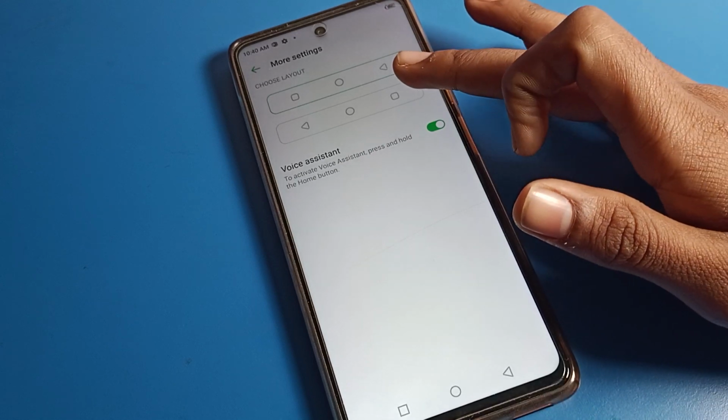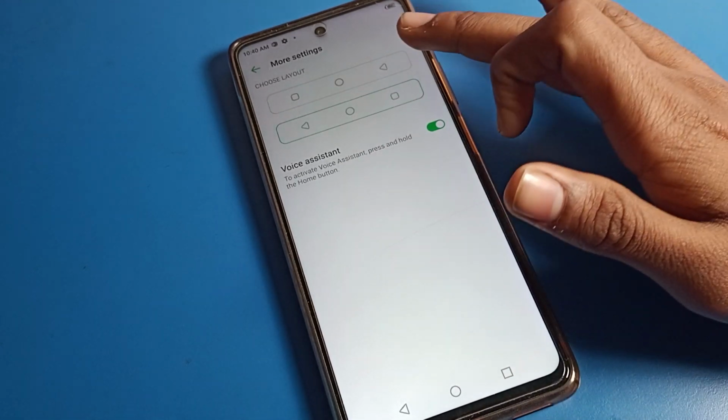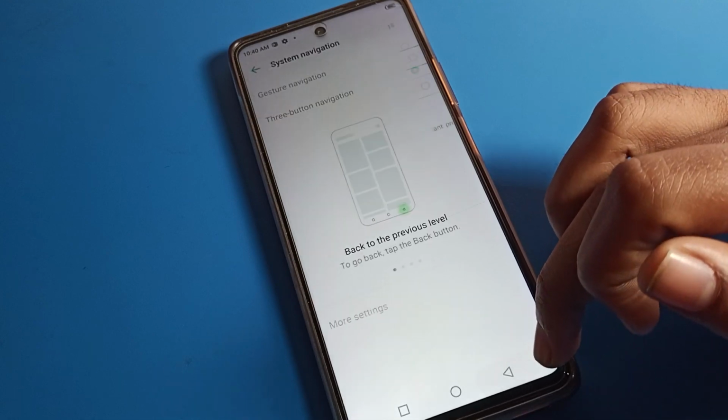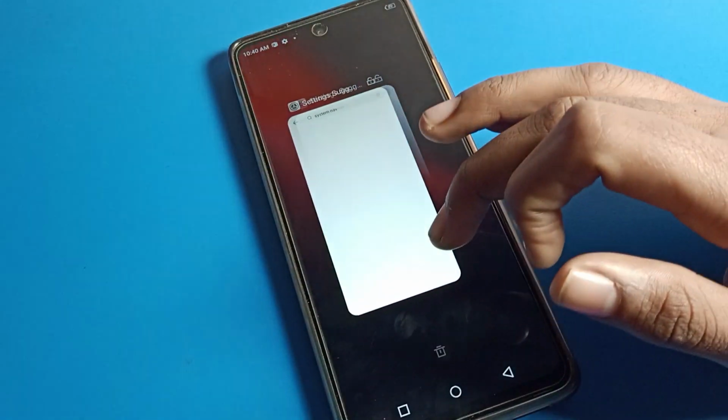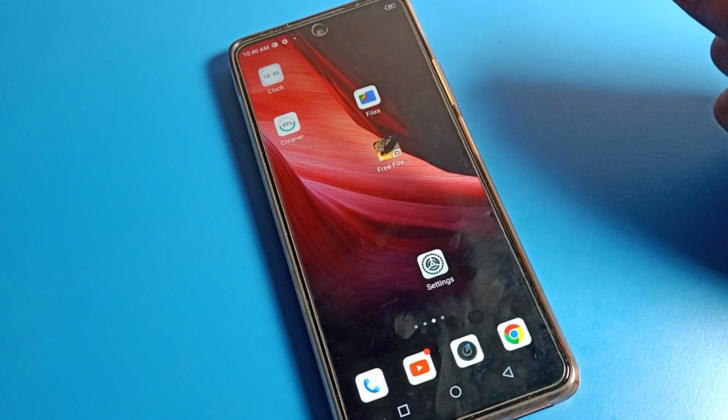And friends, if you want to change the 3 button layout, right and left side, you can change it from here. So I hope friends you understood how to set 3 button navigation on Infinix phone.